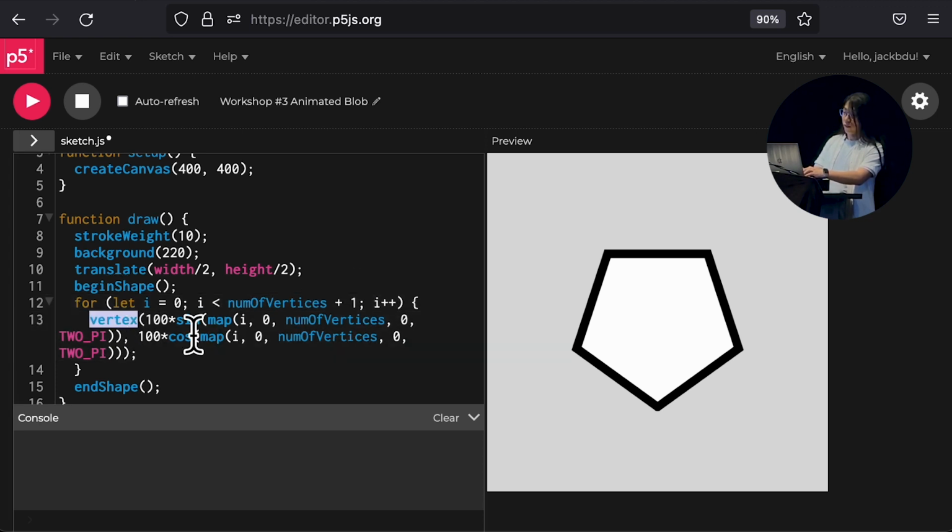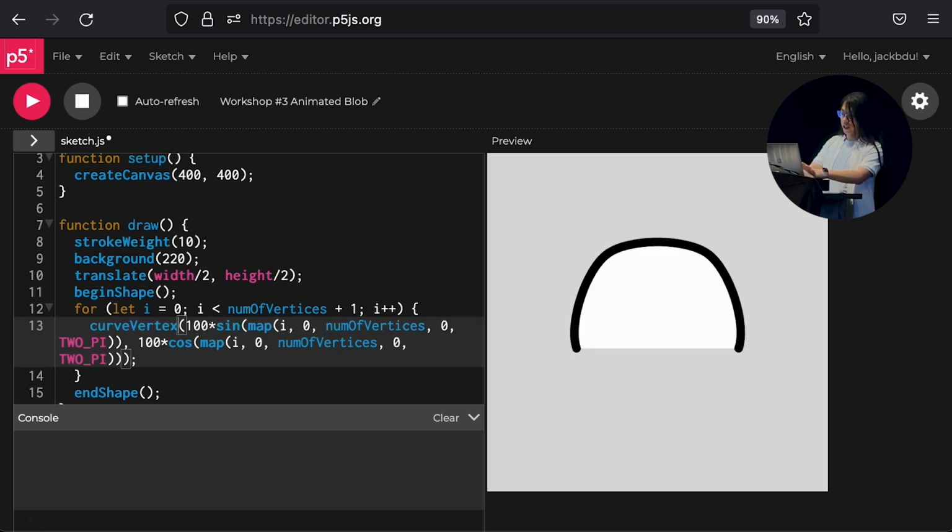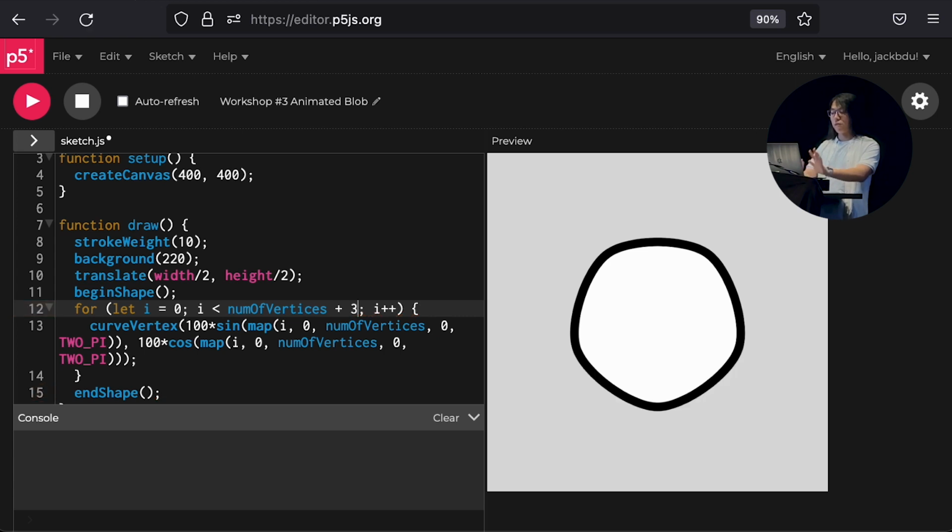Now instead of vertices, let's change this to curve vertex. Remember how curves require more vertices, so some of them are missing. But because we have already set this up so it's circular, you simply need to draw 2 more vertices. Instead of +1, we change that to +3 so that we are drawing 2 more vertices, and that finishes a complete circle.